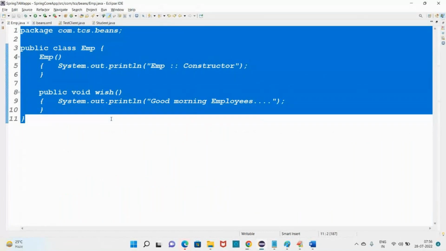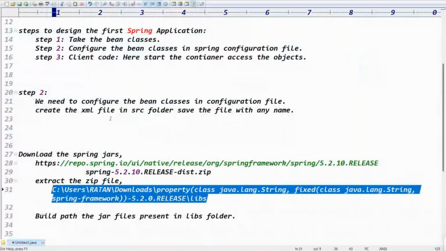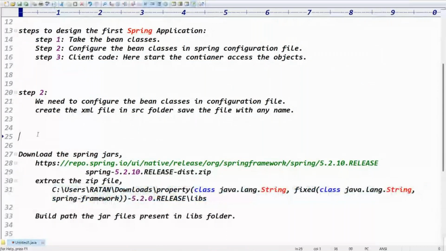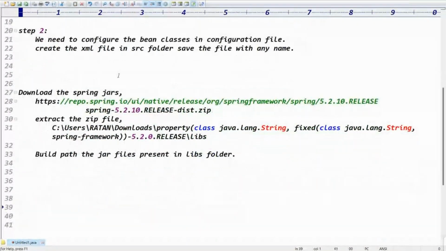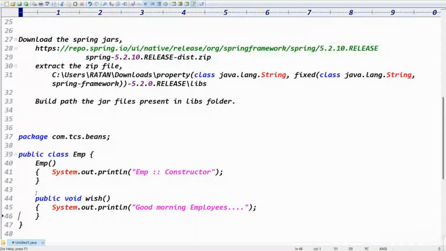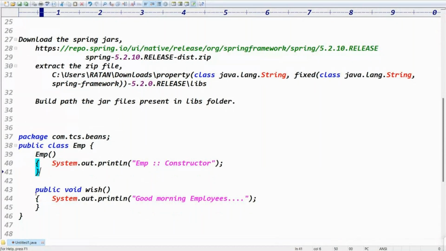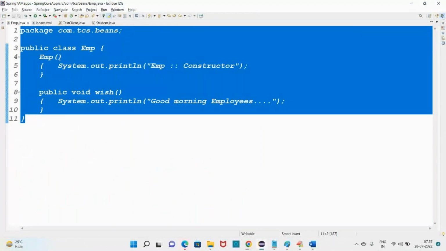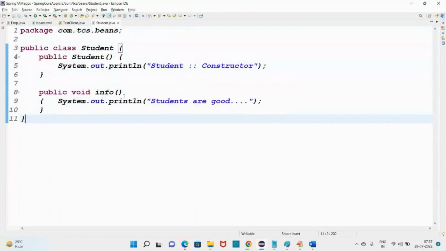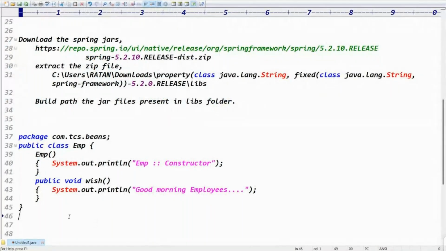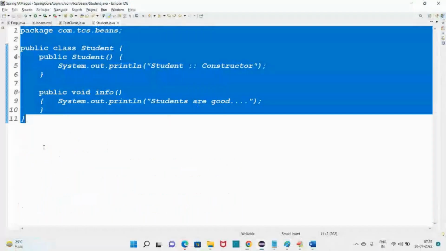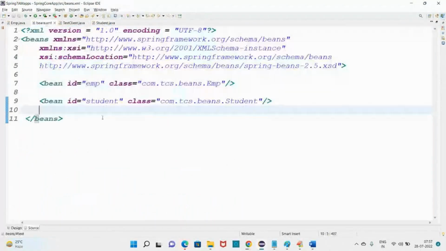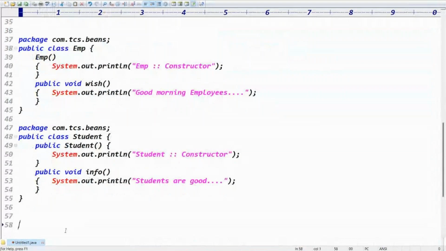Create the bean class. I hope you understood how to download the jar source, right? You download the jar file. I place the link here. Just download the jar file. This is the emp.java file, the first bean, and the second bean is what? The student.java file. This is the second bean. And the third file is what? The configuration file, the beans.xml file. Here we configure the two beans.